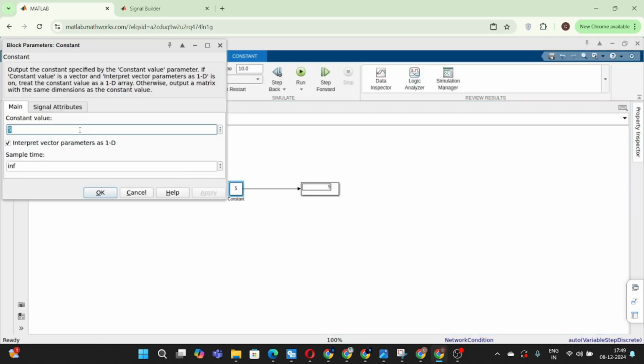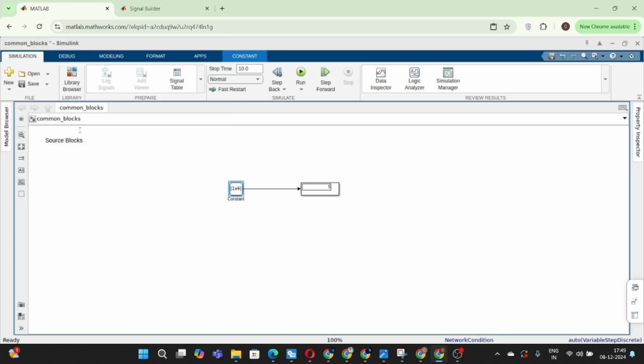So I will change the dimension of the block, like 2, or with the help of square brackets you can change the dimension of the value. So now here you can see it's a 1 cross 4 matrix. Now let me run this. Well, here you can see the value. Well, this was about the constant block.